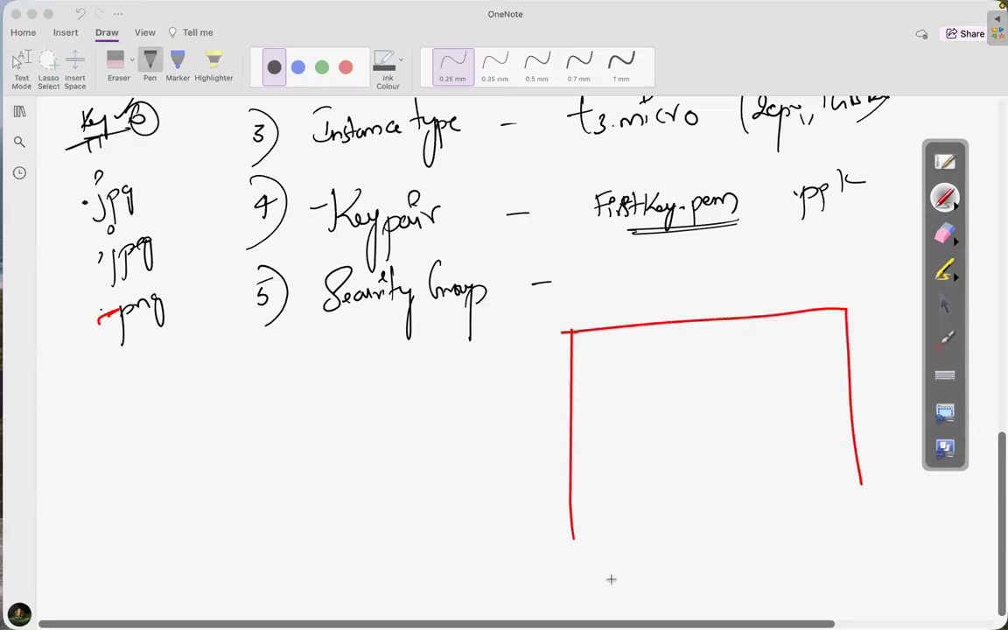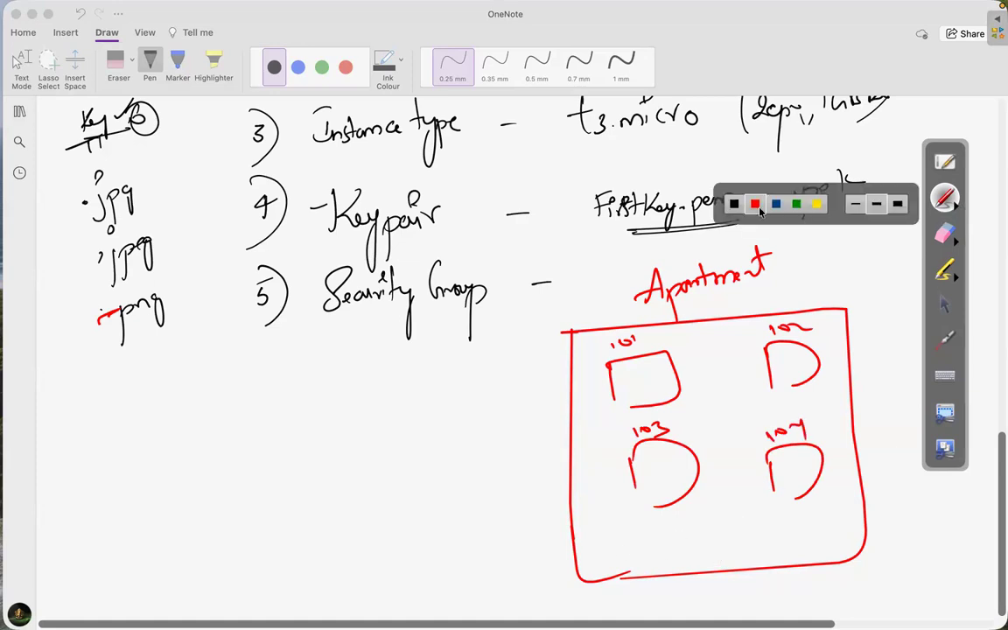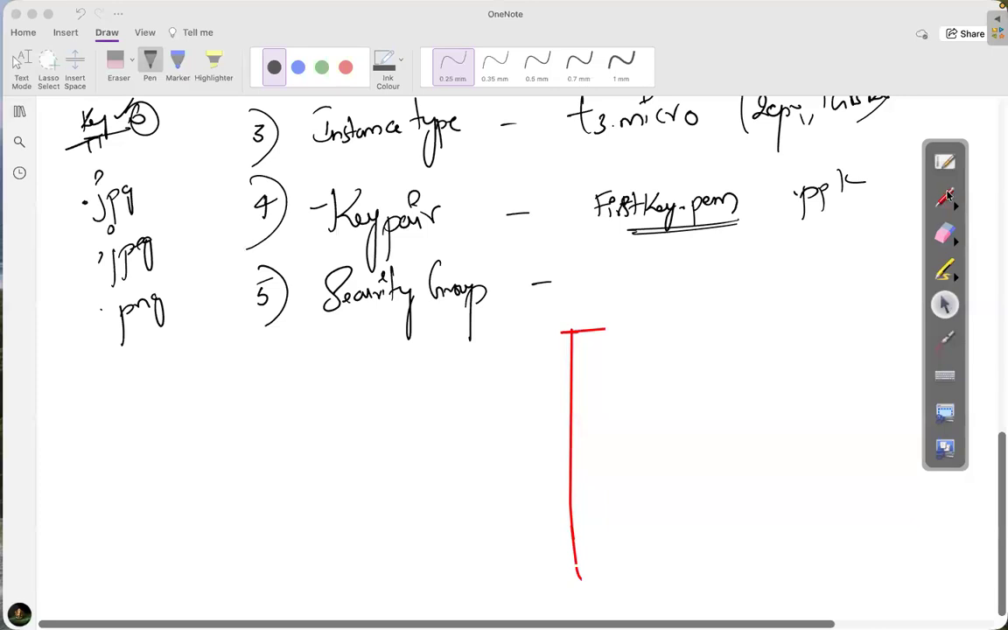Kind of a profile. So this is my apartment. In my apartment, this is flat number 101, flat number 102, 103 flat, 104 flat. For every apartment, there will be an entrance gate to go inside. There will be an exit gate to come outside. Correct or not?